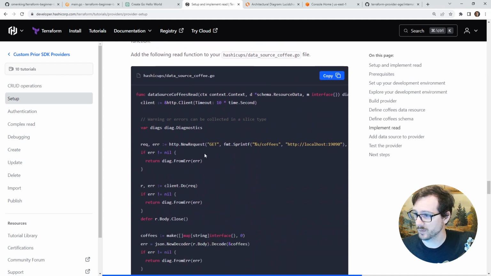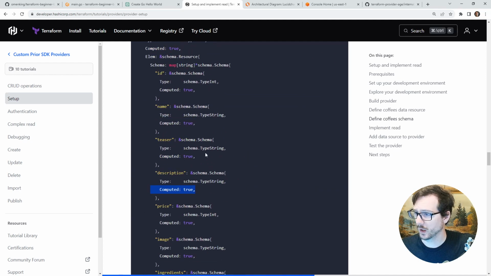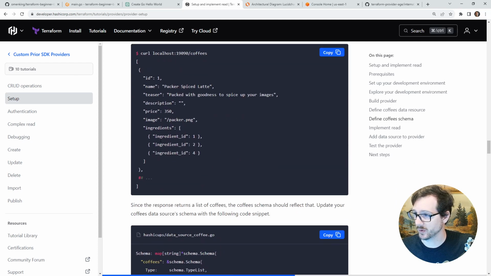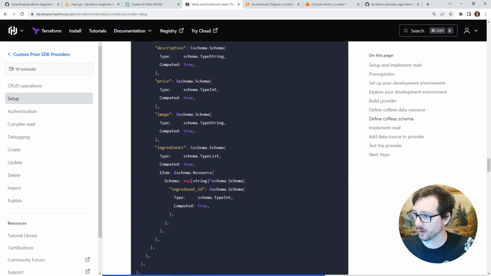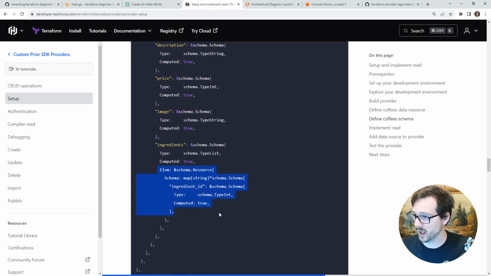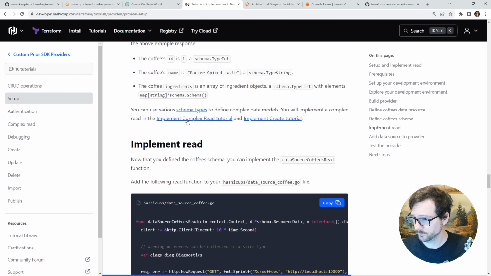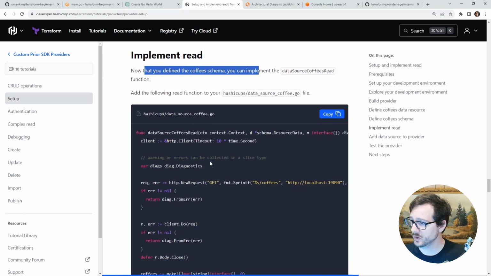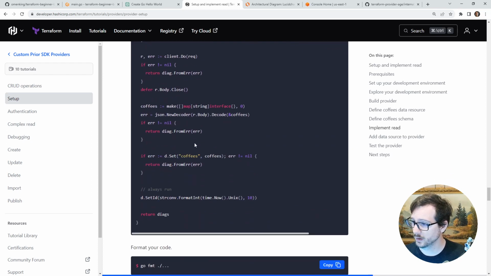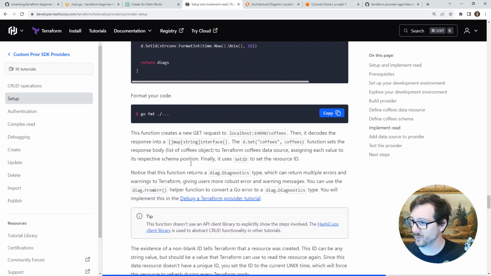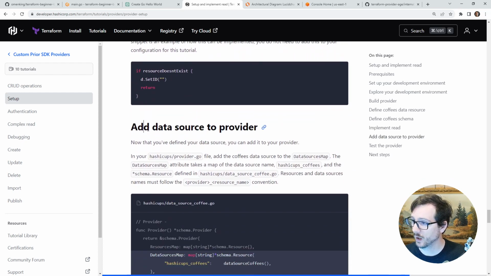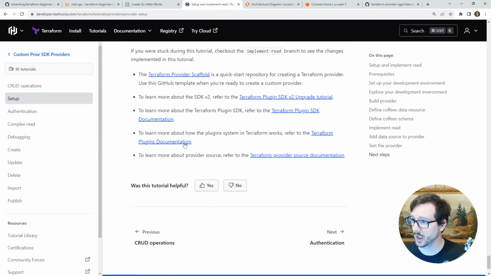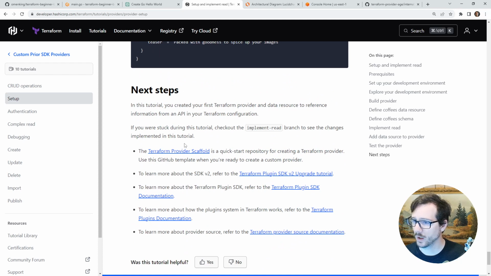So we need to define a resource. I'm just going to see if they do this in here. So we have defined the schema. We did do that. They're showing an example of what their schema would look like. I didn't know you could do embedded nested schema, so that's kind of cool. And here they're reading from a data source. We don't utilize a data source in here, which is totally fine. Add data source to provider, that is totally fine. Test the provider. What I'm interested in is setting up a resource, right?